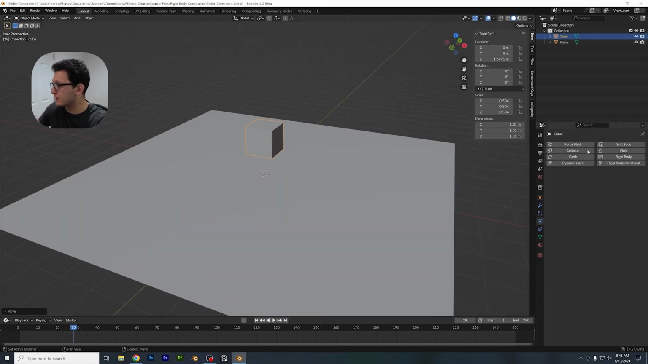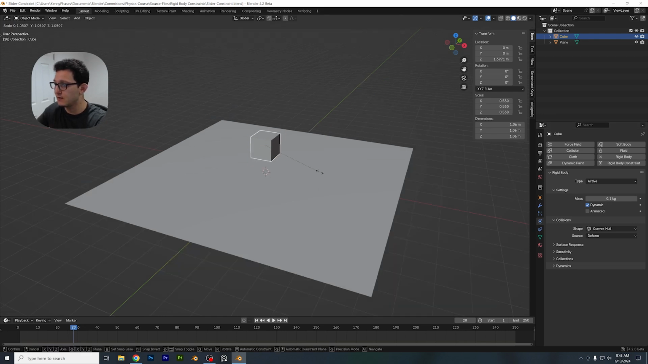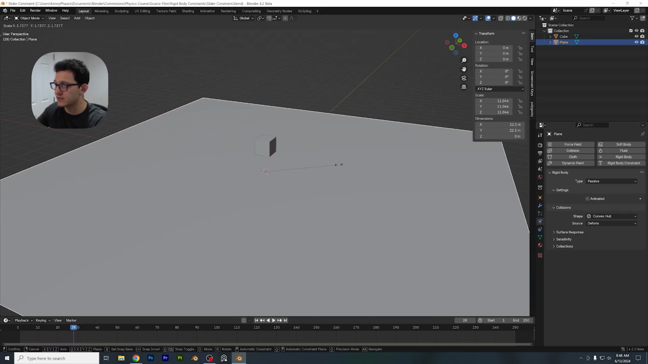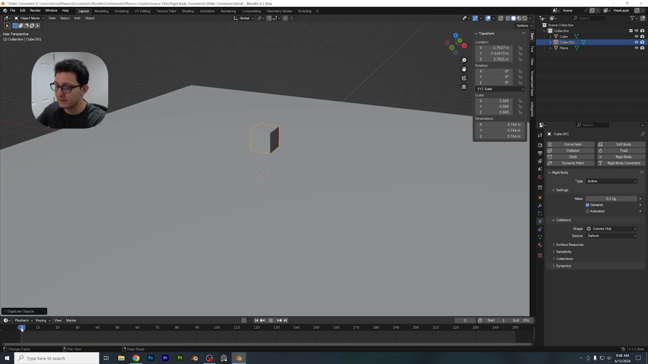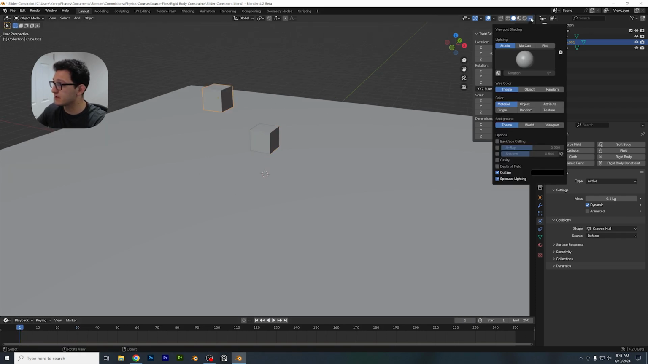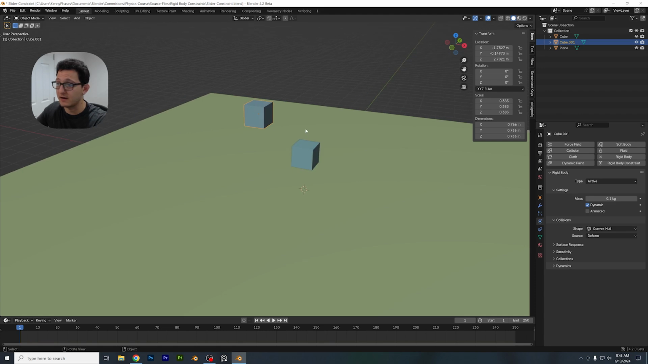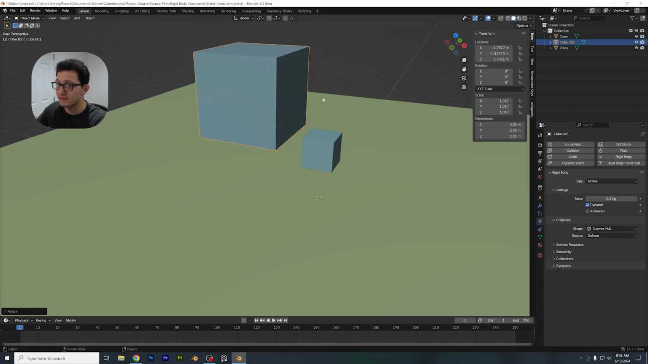So this one we're going to want to be active. All right, and I'll go ahead and set the weight to like 0.1. We want this to be nice and light. I'm going to go ahead and scale that up a little bit. I'm going to scale our plane up, duplicate our cube. All right, go back to frame 1, of course, when we do that, because otherwise Blender will not know how to calculate our physics. Always go back to frame 1.